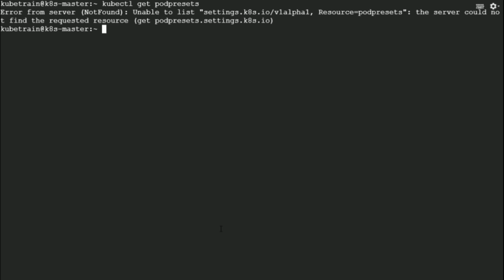In order to enable pod presets, we need to have this API version settings.k8s.io/v1alpha1 enabled in the runtime config. So I'm just copying it from there. Now let's get into the file in which we need to add this: nano /etc/kubernetes/manifests/kube-apiserver.yaml.